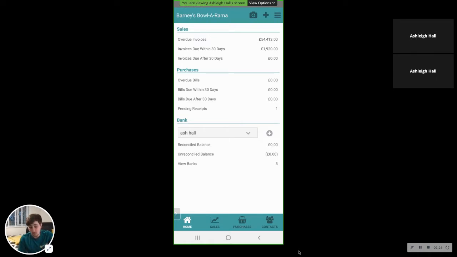But what you can see here on screen is actually our mobile app. So I'm demonstrating it live from my mobile phone. And at the top there, you can see this is the dashboard that your client would get when they first log into the app. So they can see their sales at the top, the overdue invoices, invoices due within 30 days and after 30 days. You've got your purchases with the same splits, a number for your pending receipts, so how many receipts they've uploaded which haven't been book kept yet. And then at the bottom, they've got banking.